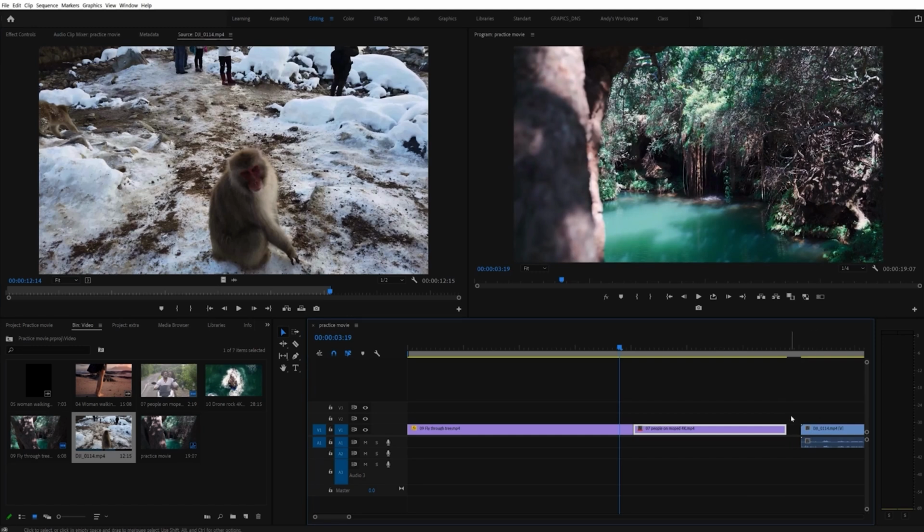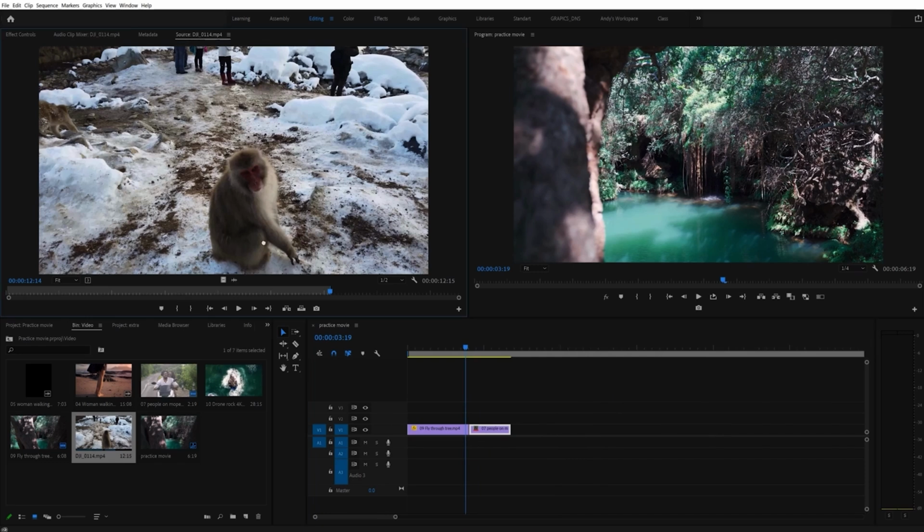I just want, so I'll do Control Z to get rid of that, or Command Z. I just want, and I'm going to zoom this out a little bit so I can see what I'm doing. I am going to just drag the video portion down.